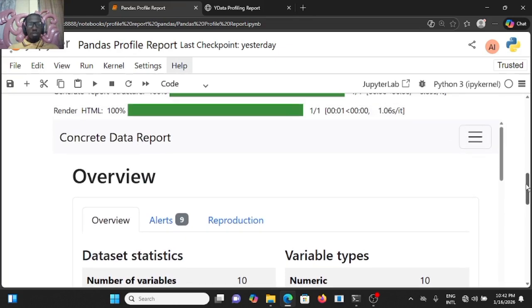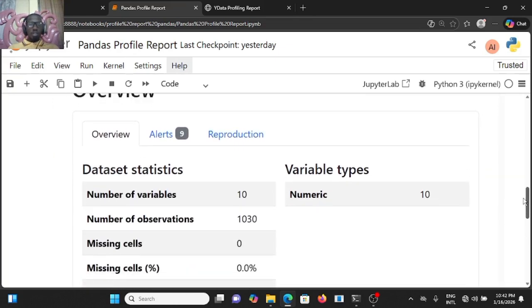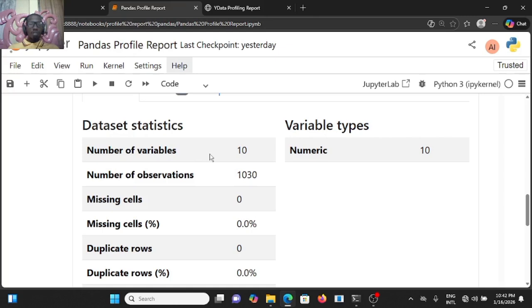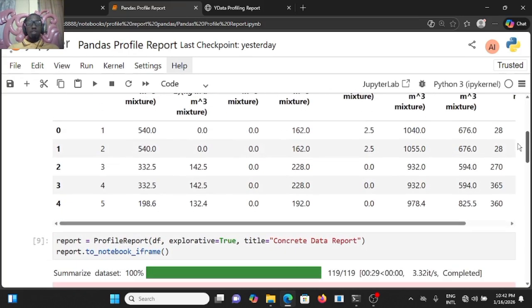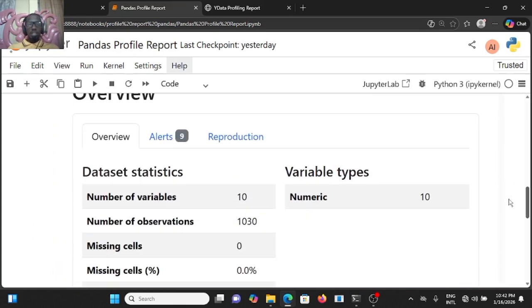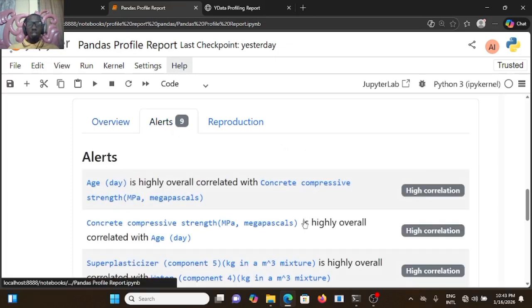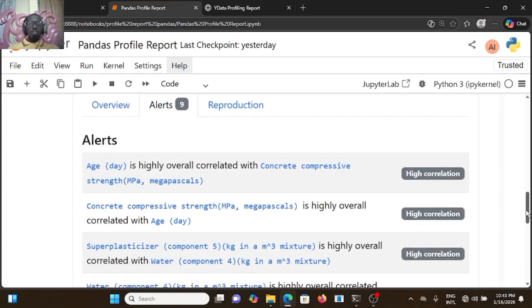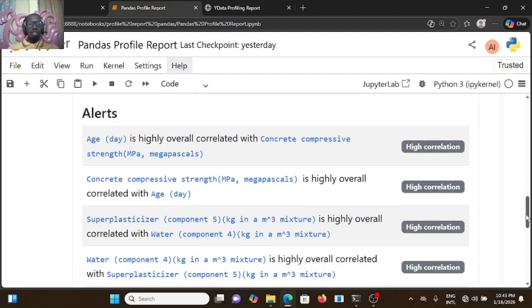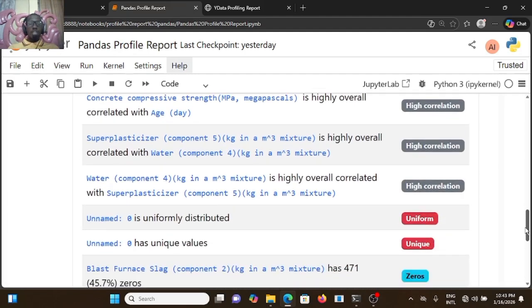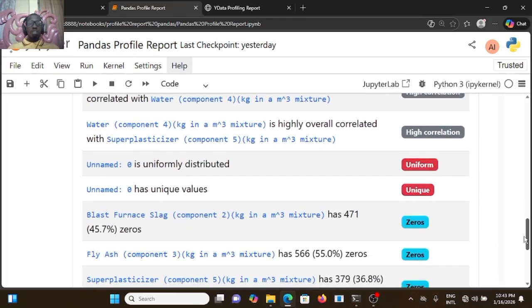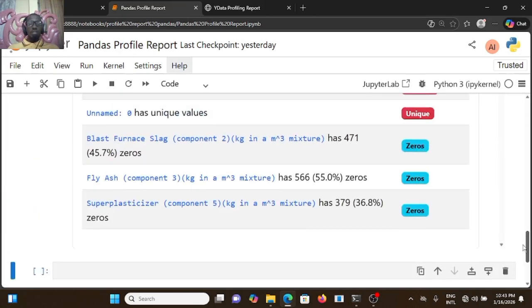So here is the report. You can see the concrete data report. It's telling me that the number of variables is 10 columns and a total of 1030 rows, and all the 10 columns are numeric. You can see there are no strings or text here. There is also an alert here. Alerts tell you if there is an issue with your data. It says that age is highly correlated with concrete compressive strength, and that unnamed 0 is uniformly distributed and has unique values.